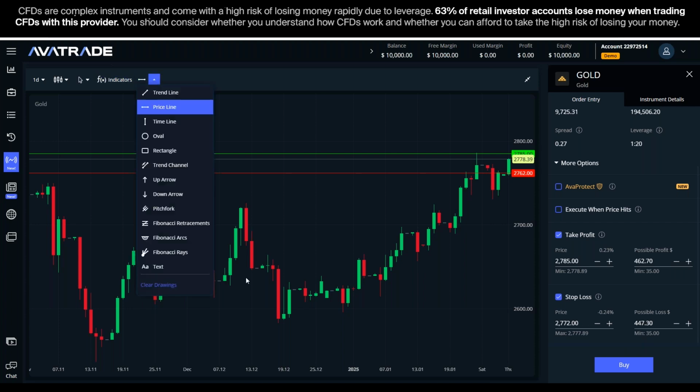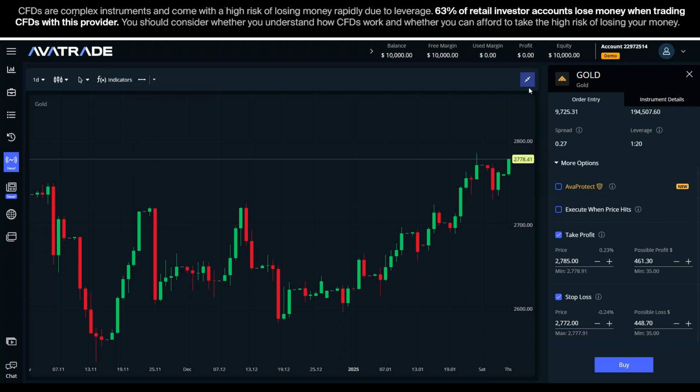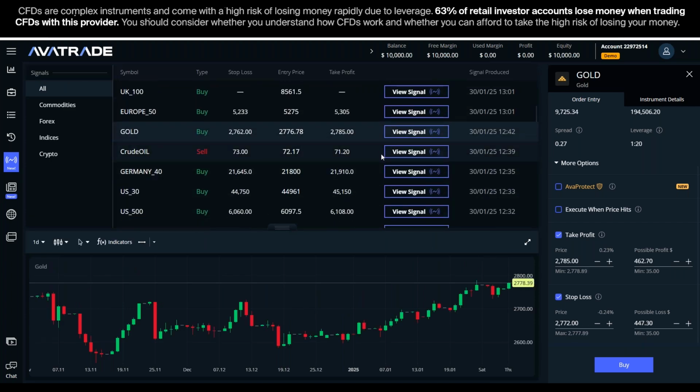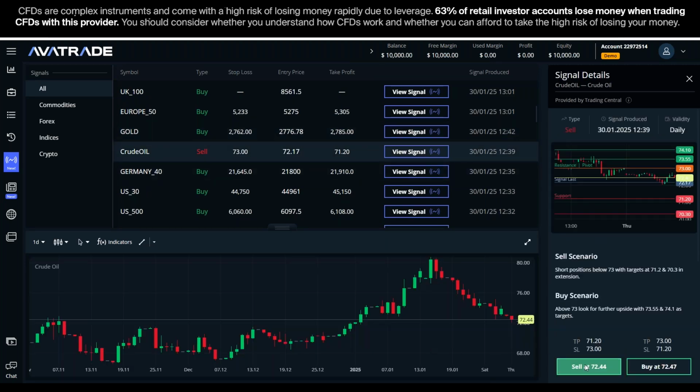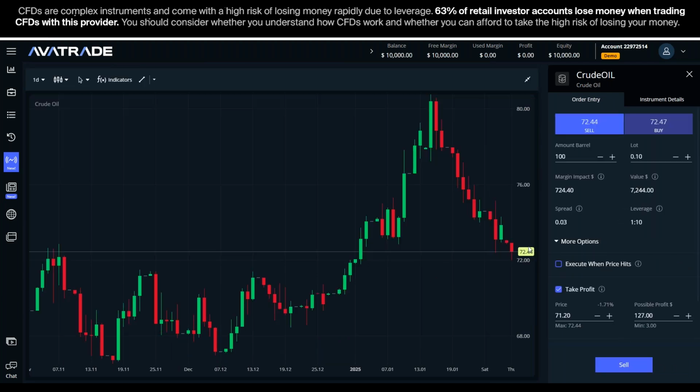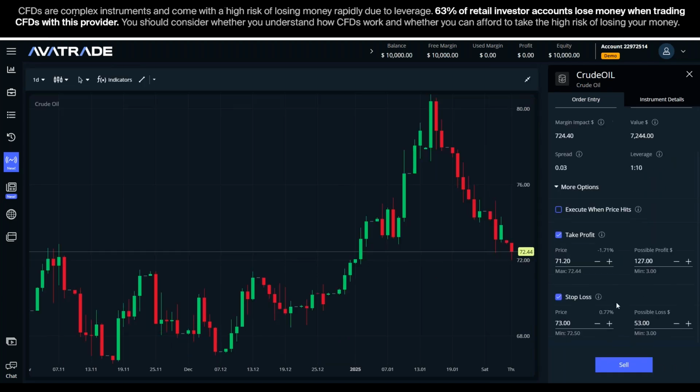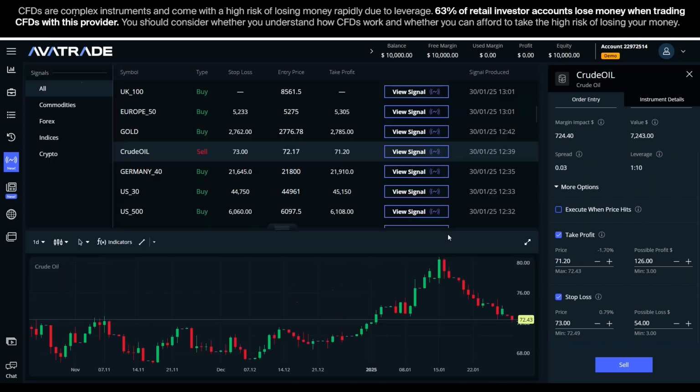If I don't want to change anything, using the signal is very simple. I just need to make 3 clicks. So this is the first, this is the second, and the third will already launch a position for me. Again, I took oil, it's something else, but you guys get the point. The process here is so simple.